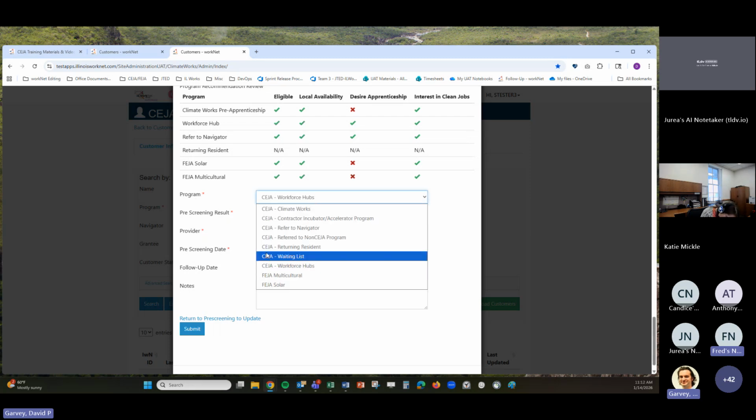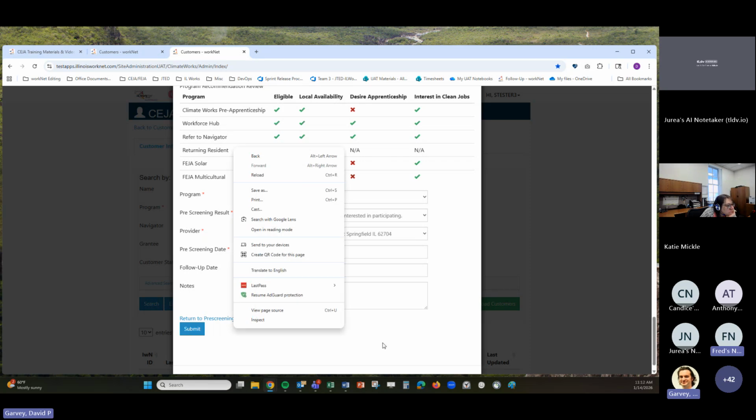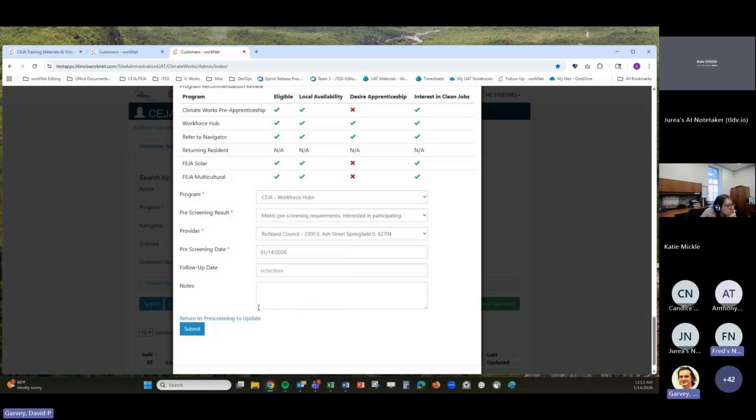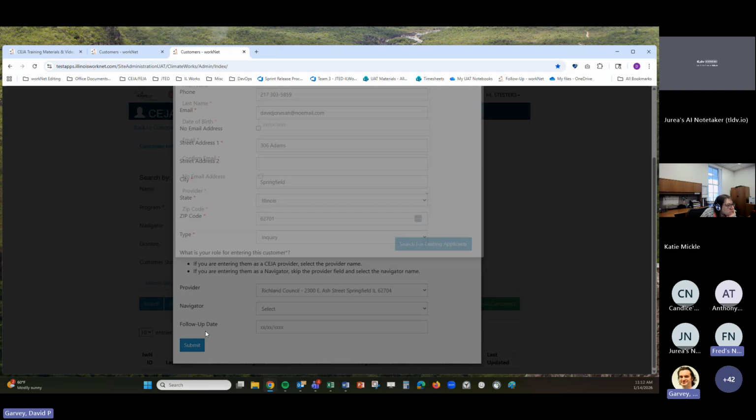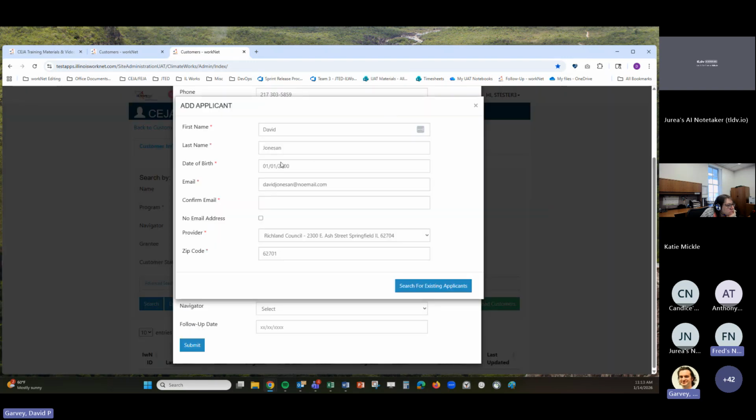So we select program, pre-screening result, provider is automatically filled in. We'll select the pre-screening date. And if there's any additional notes, we can add them here. And we'll click the button to submit. And this will pull up our add applicant window. And we'll just need to re-enter the email address here.